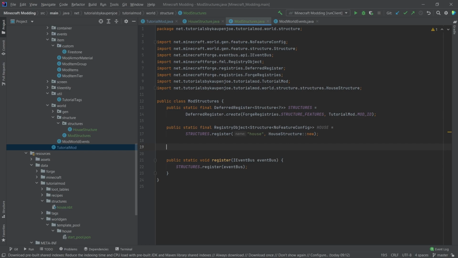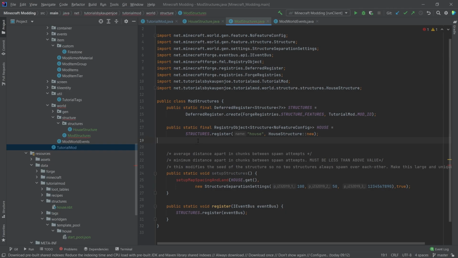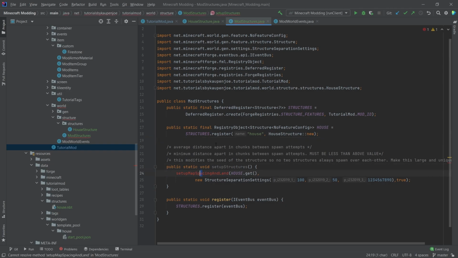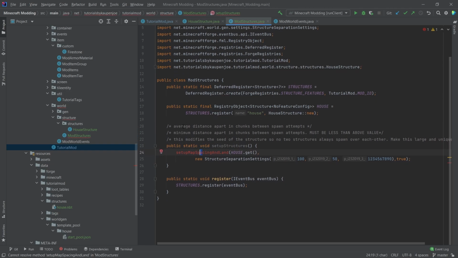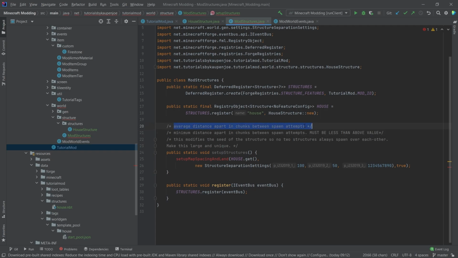Right, the next thing we're going to need is we're going to copy over the setupStructure method. So I'm going to copy this over, and we're going to implement this method in just a moment. As you can see, average distance apart in chunks between spawn attempts is the first parameter here. Then we have the minimum distance apart in chunks between spawn attempts. This must be less than the value above. So the idea is that this one has to be less than this one, and then a modified seed. This simply modifies the seed. As you can see, make this large and unique. So we're simply going to make this 1 through to 0, and that's going to be fine.